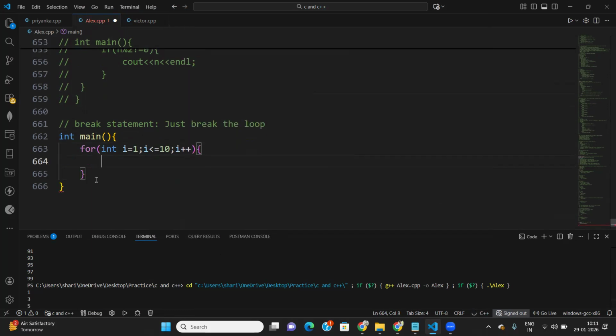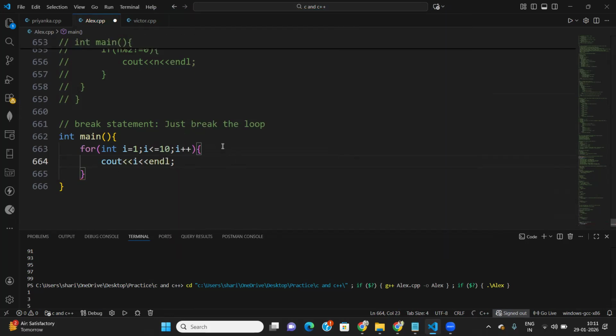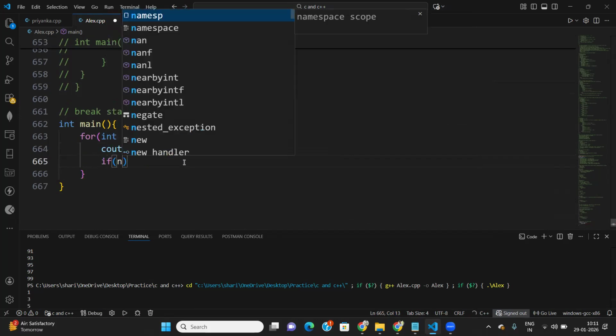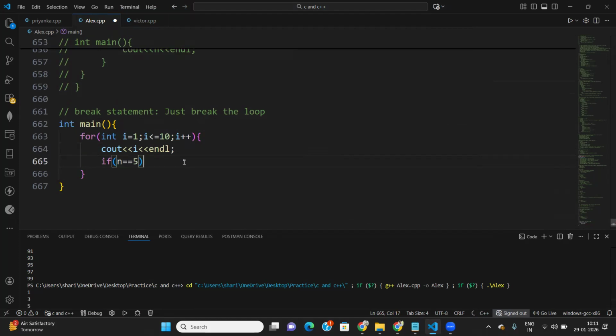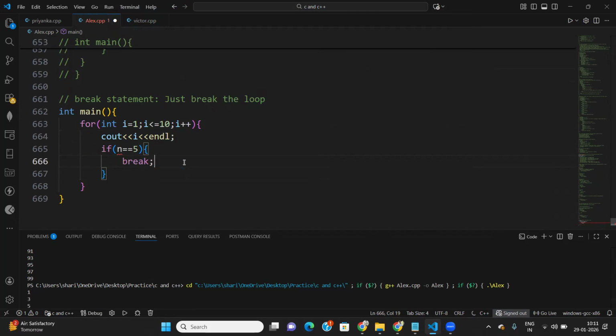What if I also write cout and put i here. Suppose that inside the loop I write if i equals 5, and inside it we write break.